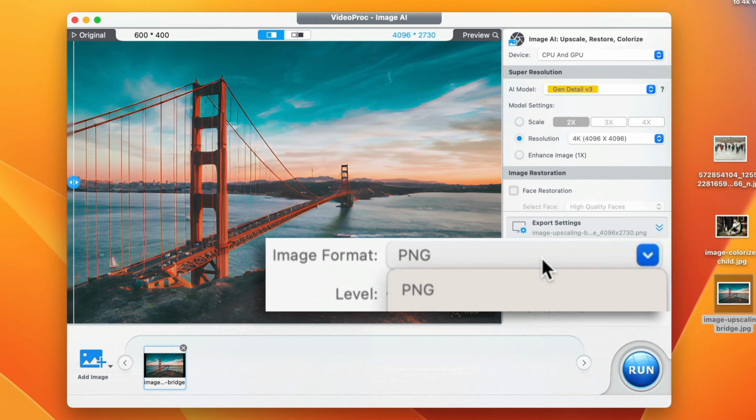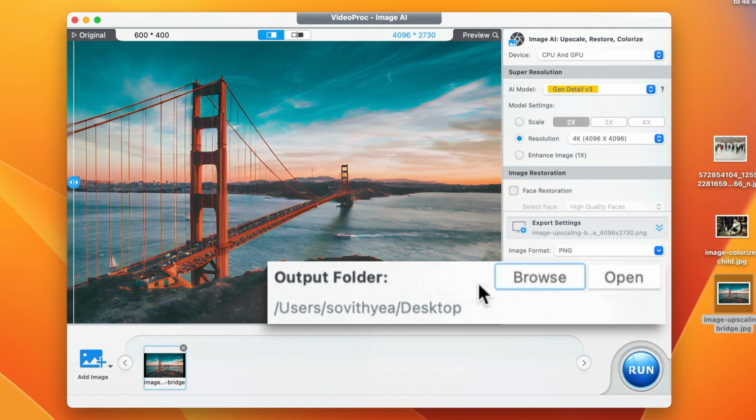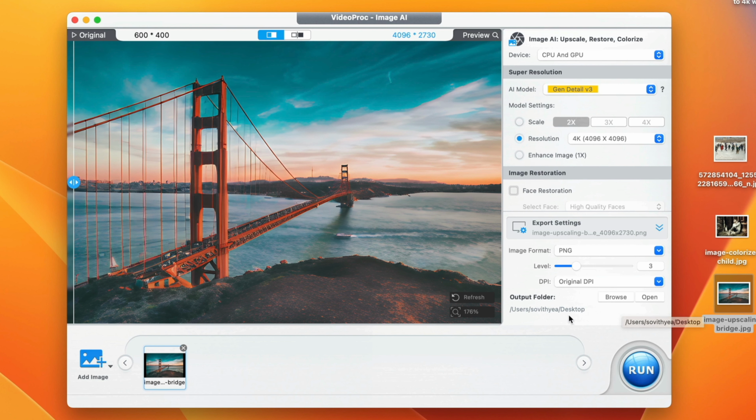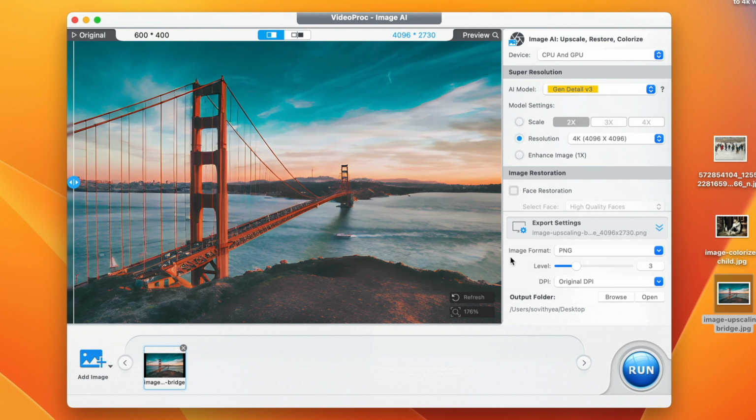Image format, you can select PNG or JPG, and the level here, and the DPI, you can also change. So you can explore this by yourself. For me, I would just stick to the default setting. And the output folder, you can also change it if you want to by clicking on browse here. You can select where you want to store this image. And because it already selects the desktop, I would leave it like that and then click on run.